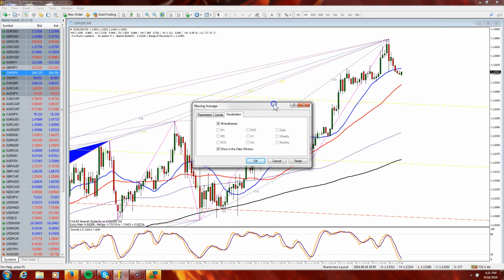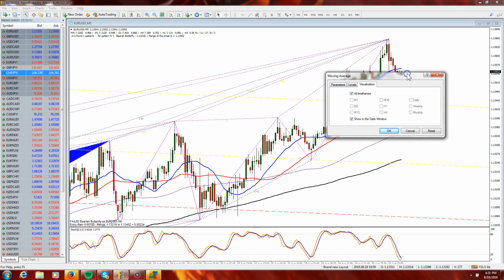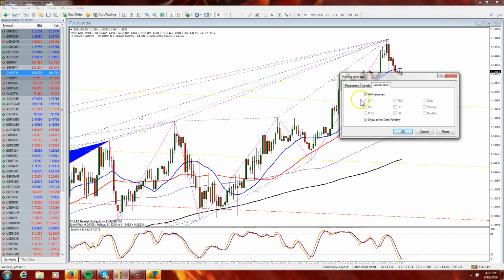You do not need it on a 1-minute chart. That's just kind of stupid, actually. So we can unclick the 1 minute and then go ahead and select that we want it on a 5-minute time frame. We want it on a 15. In fact, we want it on every single time frame that there is.